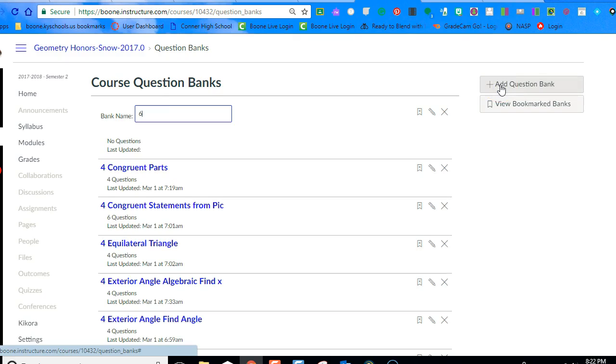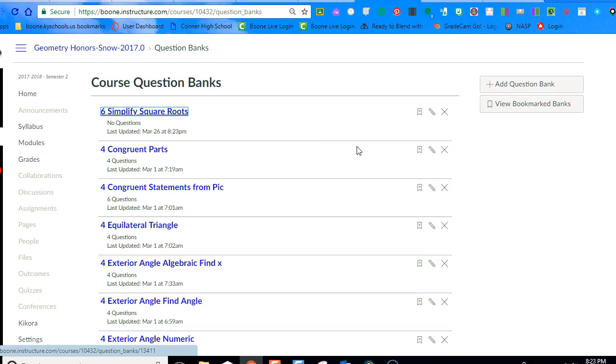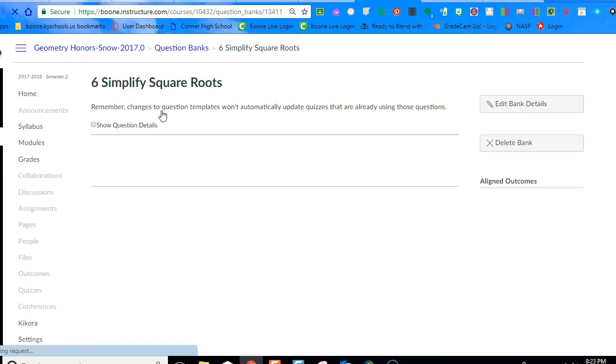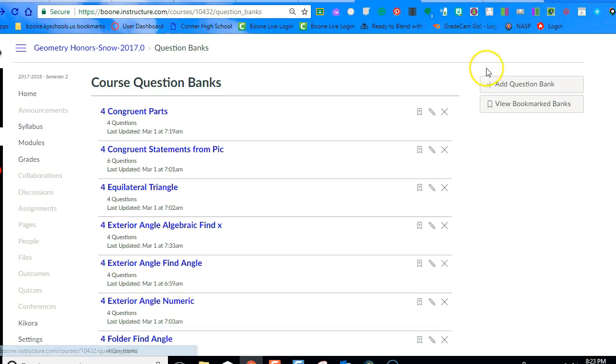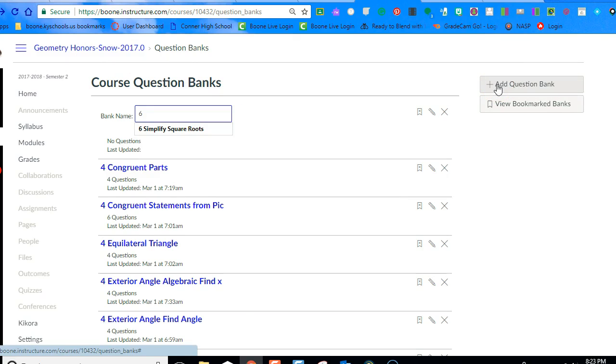I usually use the unit number to help organize, and then the specific skill that that group of questions falls under. So this particular one is just to simplify square roots. And then we just hit Enter there. And so that will give us one of them. So now the other question bank that we need to add is called multiply square roots. Those are the two question banks.